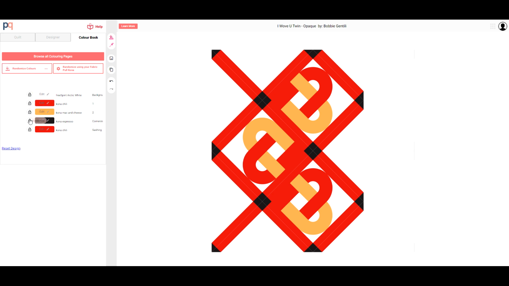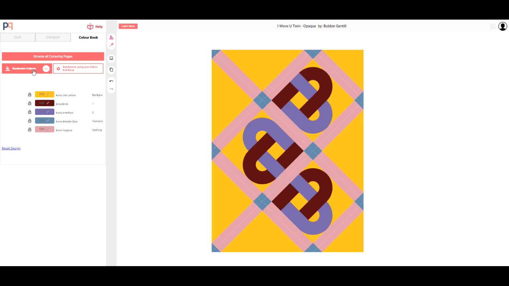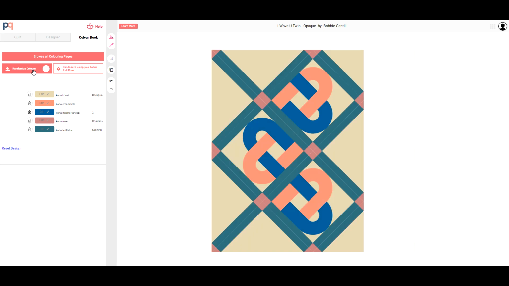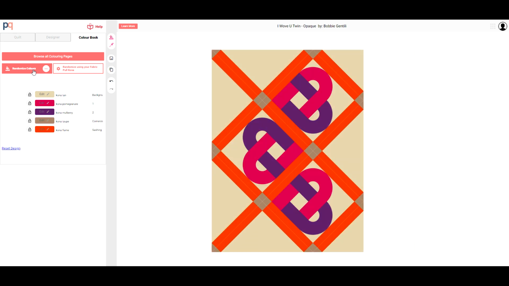anything from Kona. So now look. Huh. Ooh, interesting. That one's kind of interesting. Let's say I don't like that brown. Let's lock in these and hit randomize. And let's see what colors it goes through.